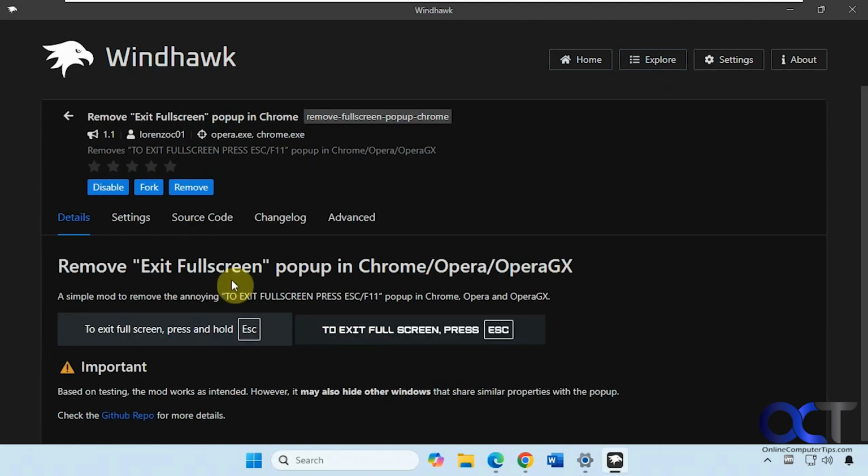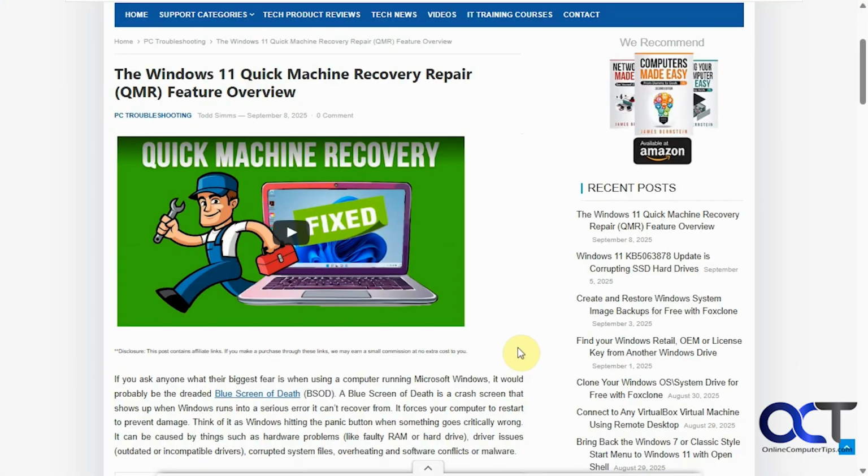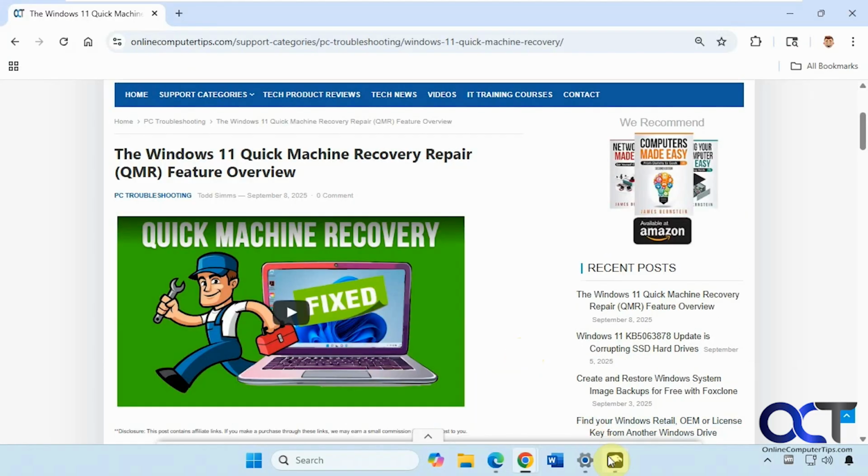I'll go into the details, do the same thing, and then actually remove it. Alright, so now that we have it on, let's go back to Chrome here, press F11. Now you can see the pop-up message to press Escape is now gone, and then we could just simply press F11 again to get back.